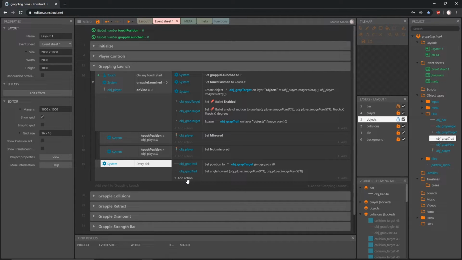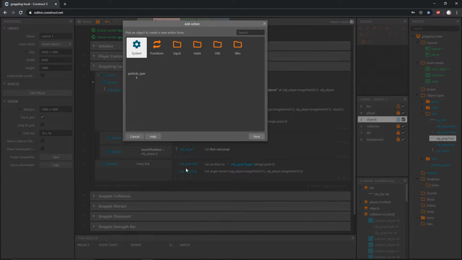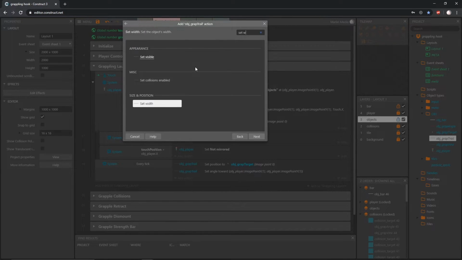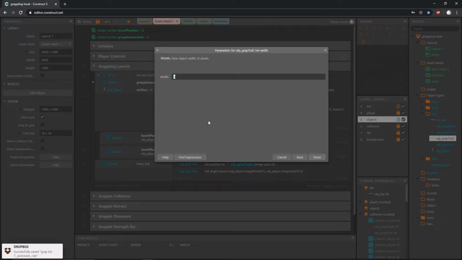So we need to change the width. Every frame of the game, the width is going to change because the target's getting further and further away from our player's hand. Let's add an action. And in our OBJ folder, let's grab the trail again. And now we want to set the width. And for the width, we're going to use an expression. And that expression is going to calculate the distance between the grappling target and the image point of our player's hand. Type in the expression distance, and then we'll put a beginning parentheses.